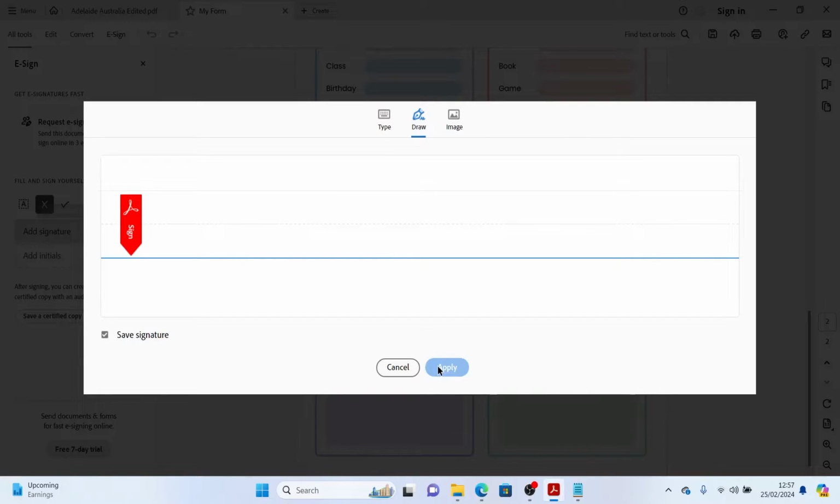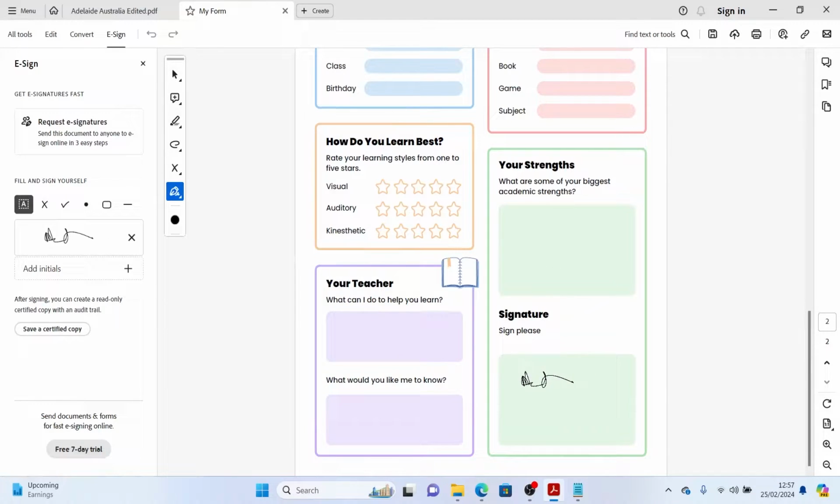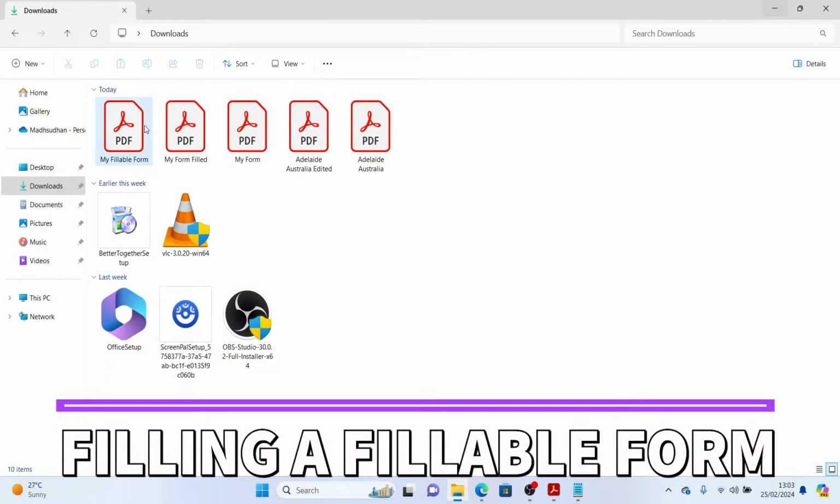Hit Apply. We'll simply click where we want to add the signature. Like the rest, it can be resized. Ensure to save this file if you are editing an important document. Next, we'll fill out a fillable form.